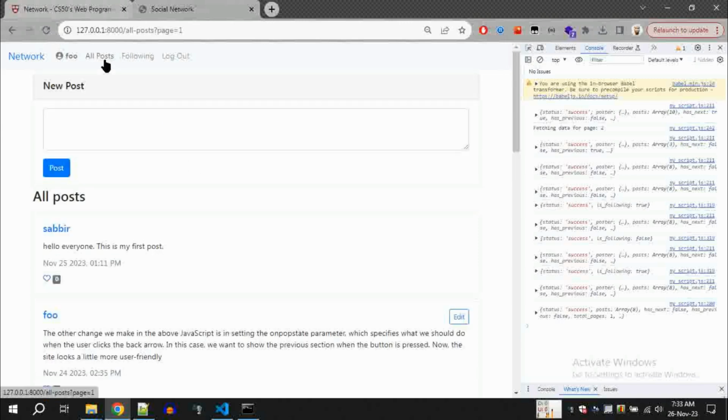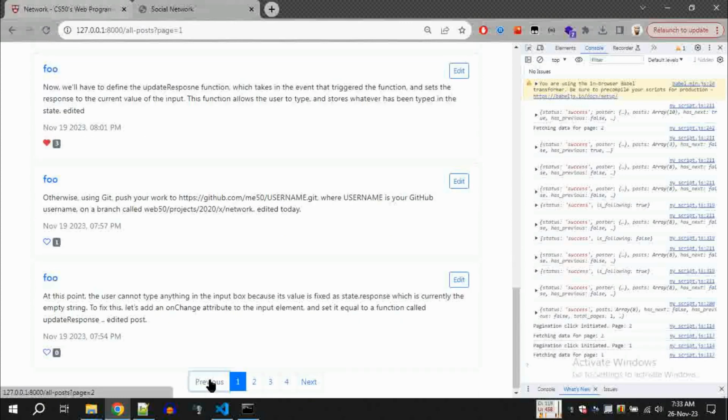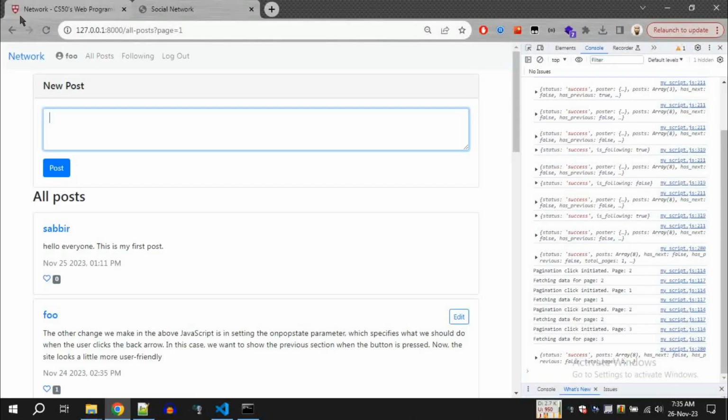To enhance user experience, pagination is also implemented. Only ten posts are displayed per page, with Next and Previous buttons, allowing navigation through older and newer posts.